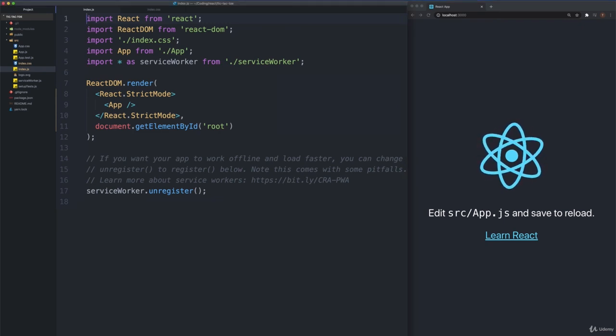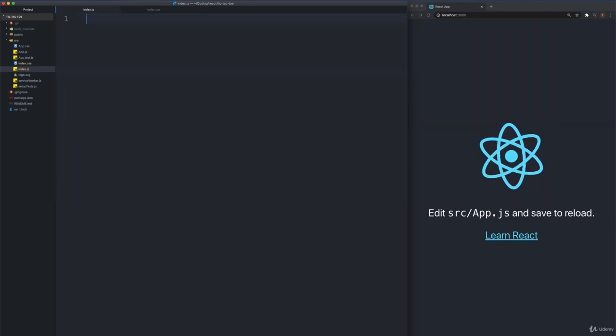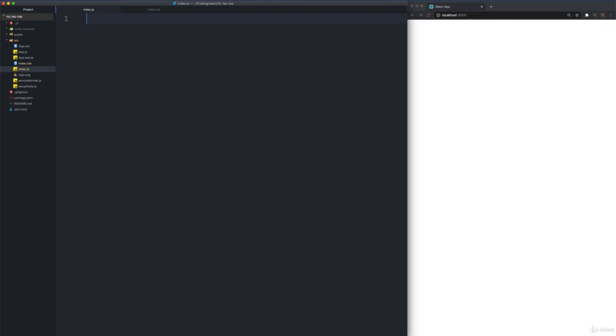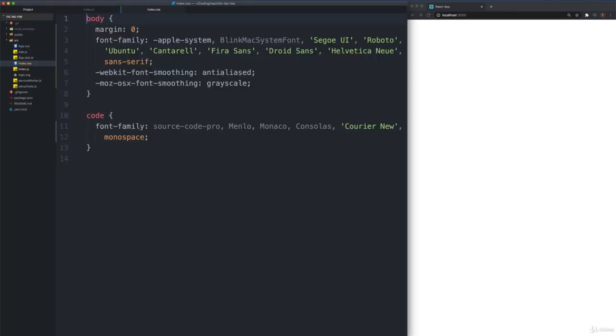We have opened the index.js file in the source folder of our project. For our course, we will start from scratch, so delete all the code from this file. We will also be using the index.css file during this course, so open it up as well. Delete all the code from this file.